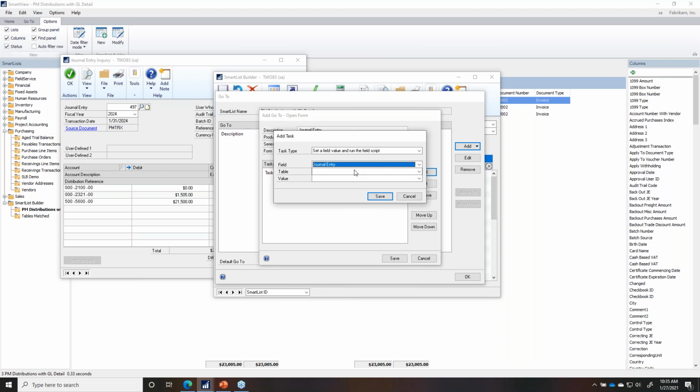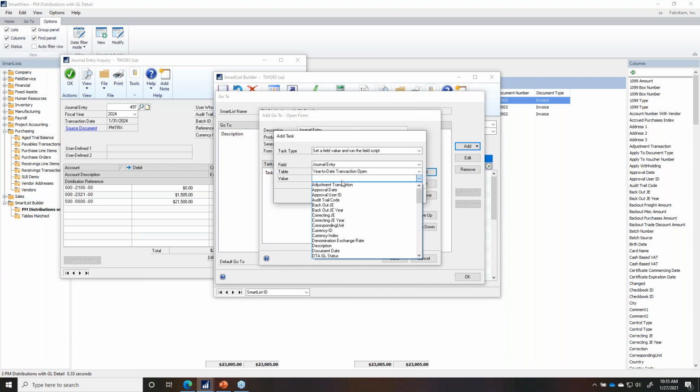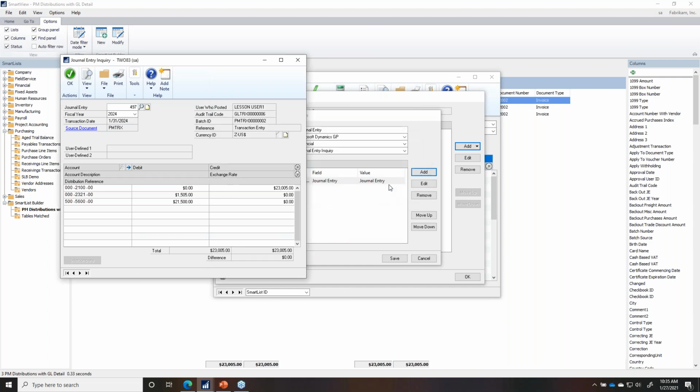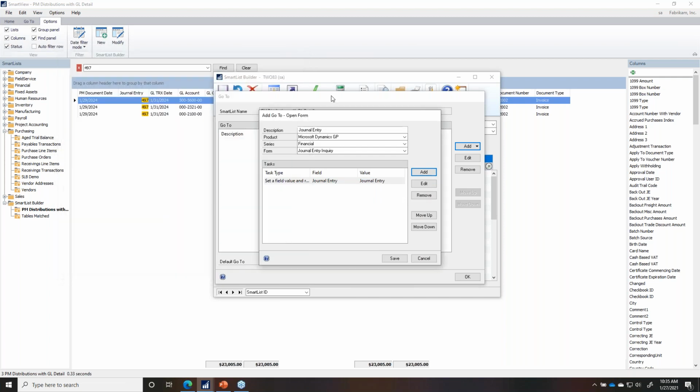So what field is the journal entry field? Where do I find this journal entry in your data? That's in my year-to-date transaction open, and the field is called journal entry. So I save that. Let's close some of this. Okay, and that's all I have to do.